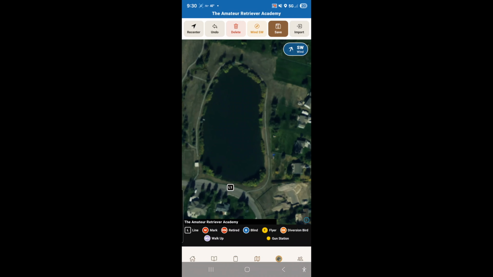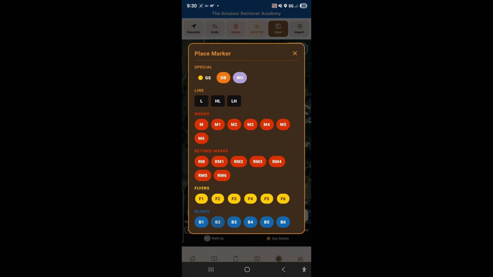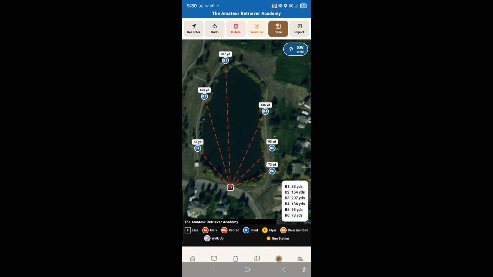And let's just say we're going to run a bunch of blinds. So I got blind 1, I got blind 2, 3, 4, 5, and 6. Now let's say I wasn't happy with where blind 4 was.